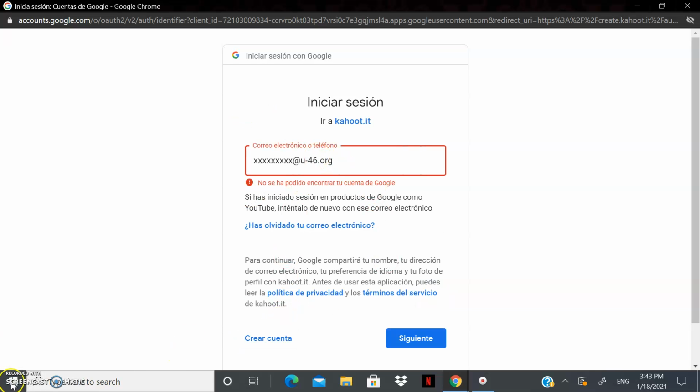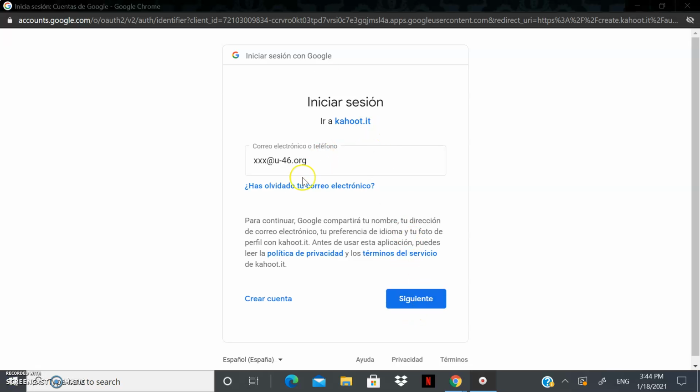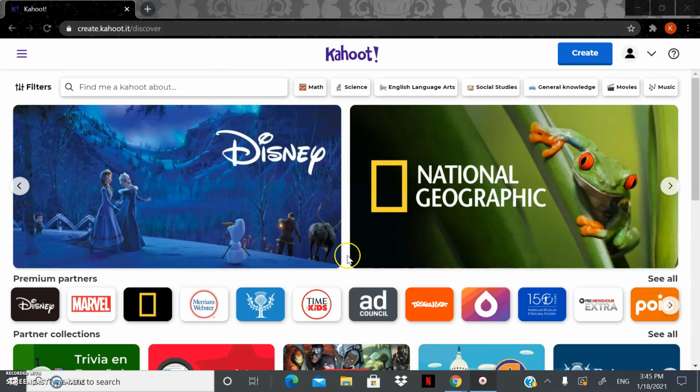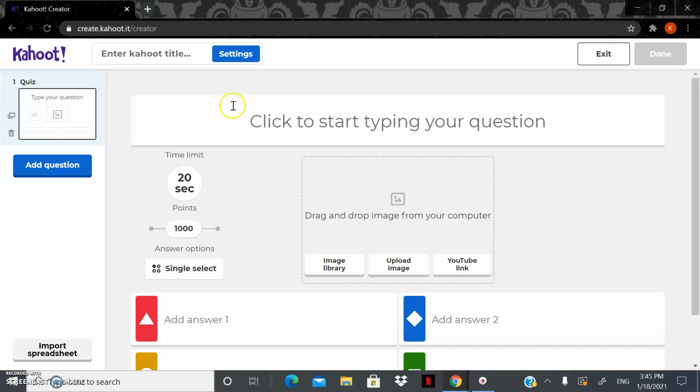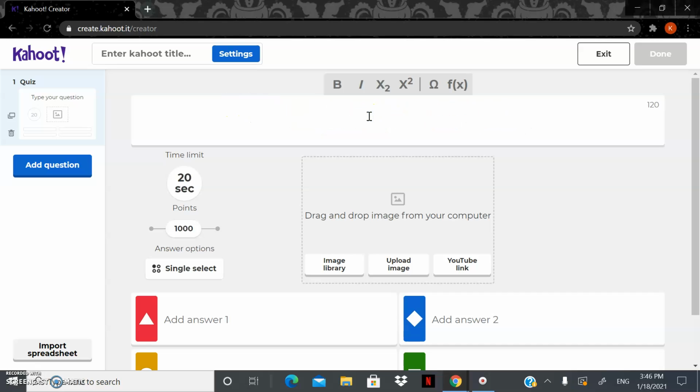So when you click next, it will give you an option and you need to put in your password in it too. And then you're going to click next again. So once you've gotten into Kahoot and you've made your account, you're going to go to create so you can start making your Kahoot. So click on create, and here's where you'll type your question.